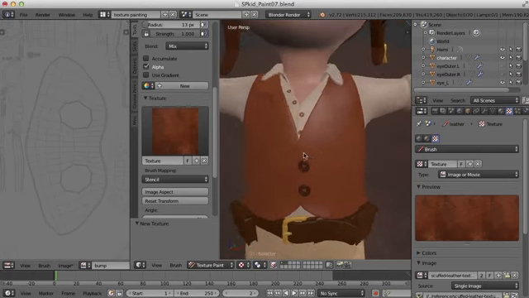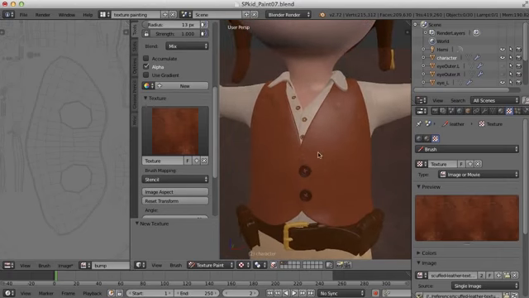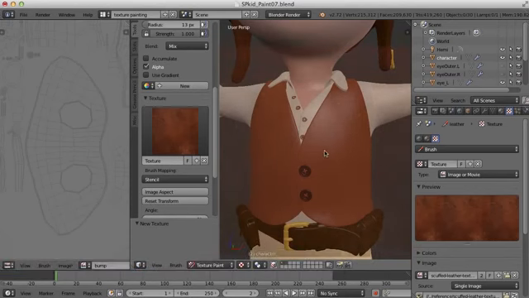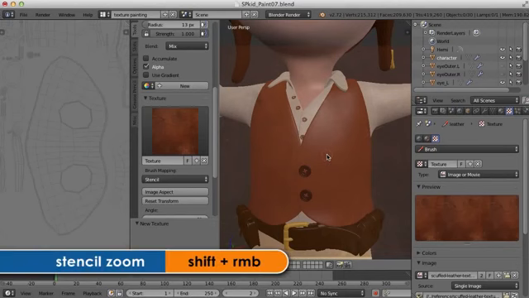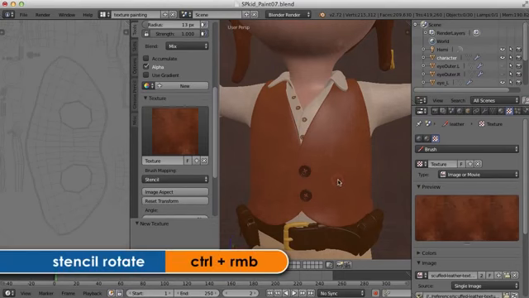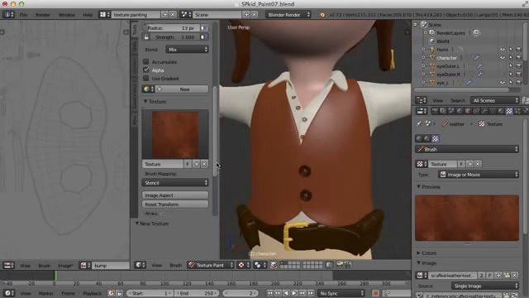Now the normal tool moves the viewport here, but if you right click and drag, you can move the stencil around. If you right click and press Shift, you can zoom it in and out. And if you right click and press Control, you can rotate it. So I'm going to get it about like this, maybe something like that. Now what we're going to do is paint through it.